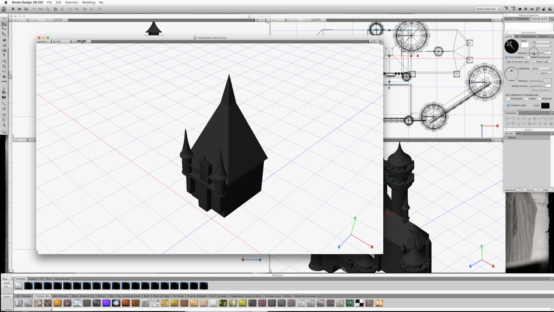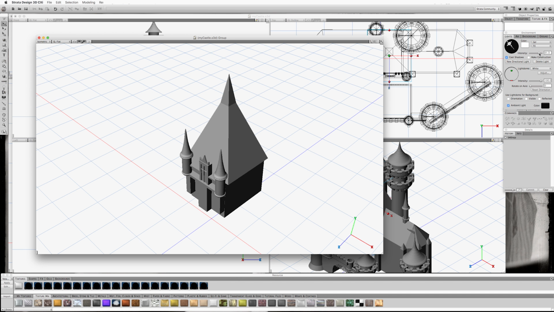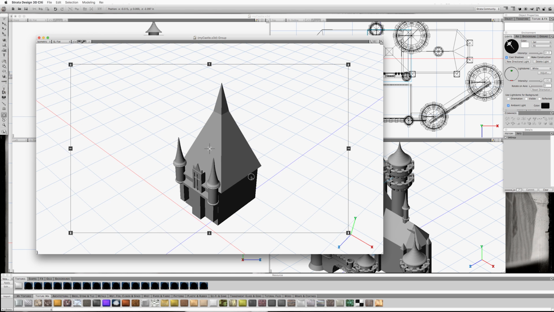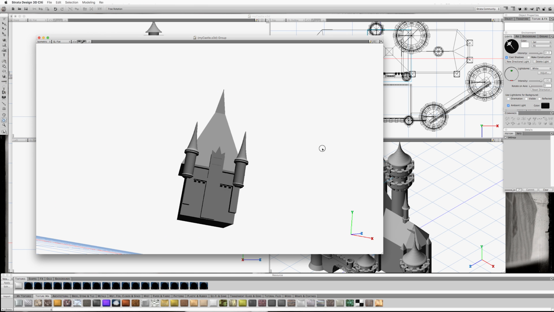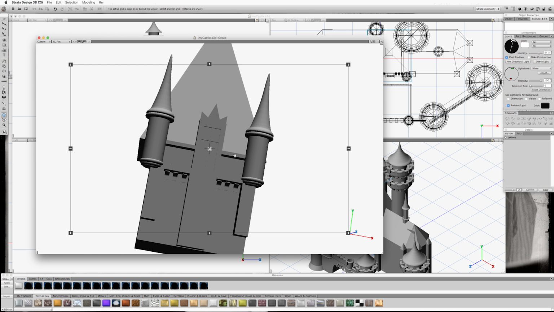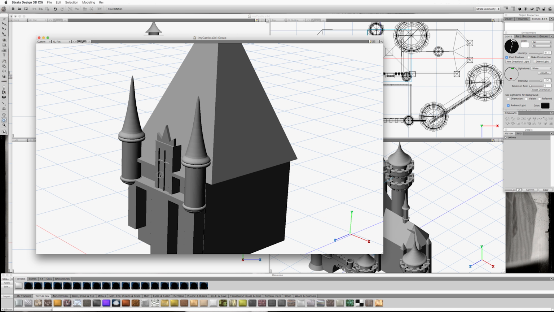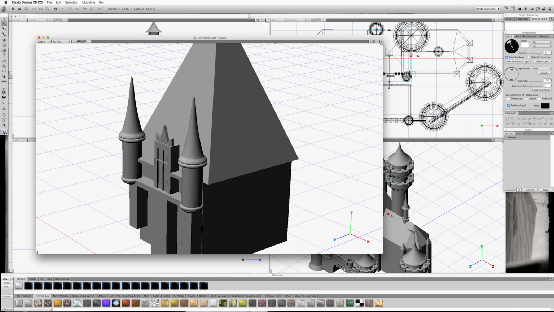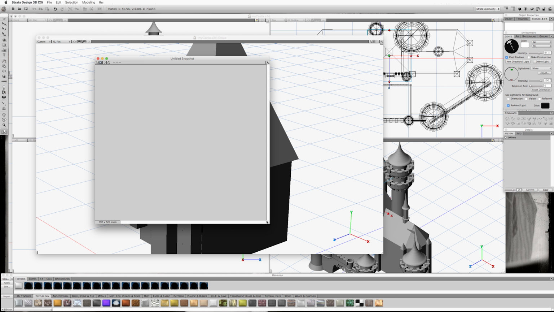I'm going to move the intensity of this light up just so you can see it a little bit better. So this is going to be really bright. Yep, way too bright.